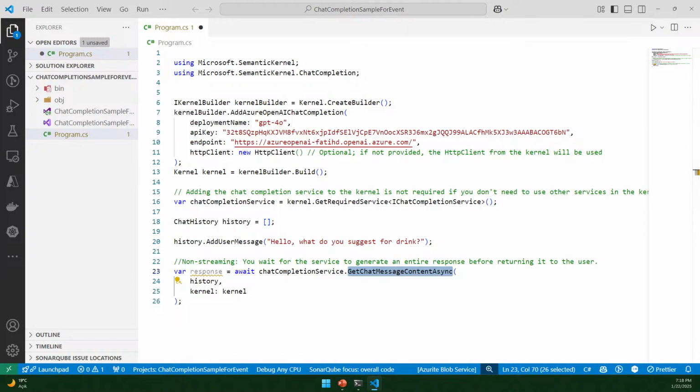So there are two ways of calling this. One of them is non-streaming, another one is streaming. This one is the non-streaming one. Non-streaming means that it calls the LLM, the OpenAI service, waits for the response to complete, and then returns back to me. The thread is waiting for the AI service to return. So it shows the result one time as a whole chunk.